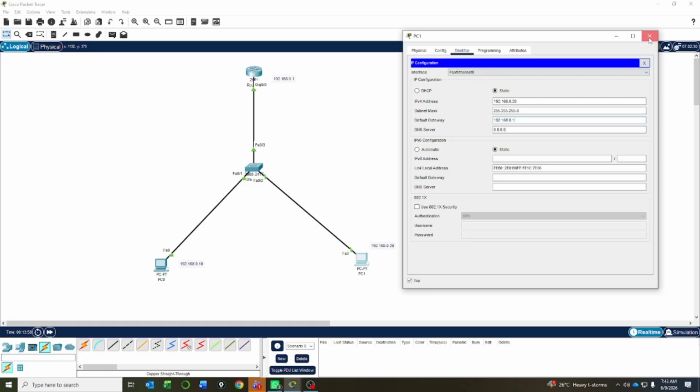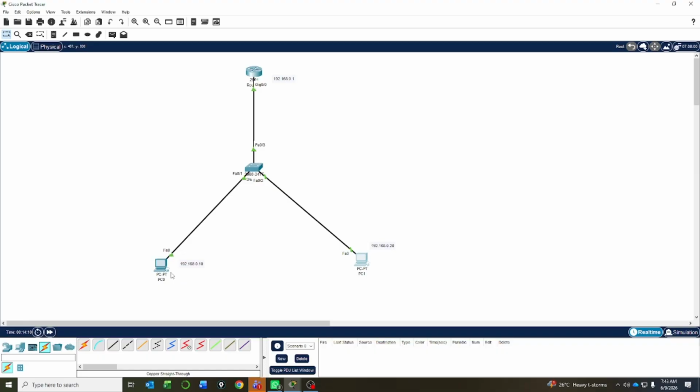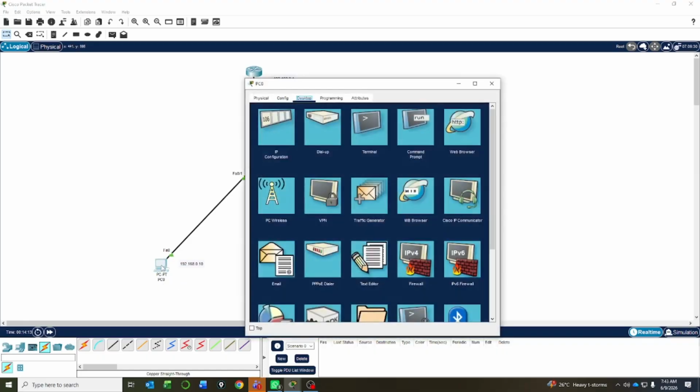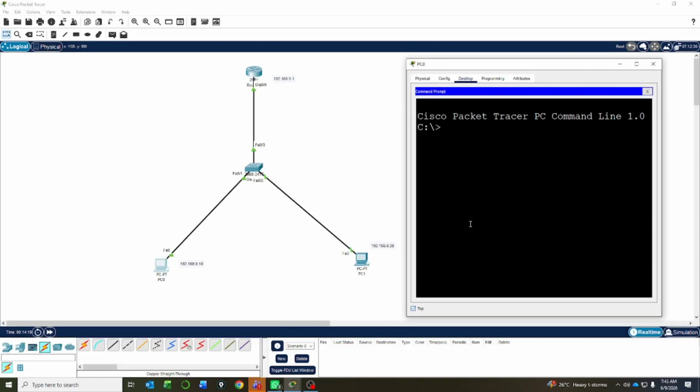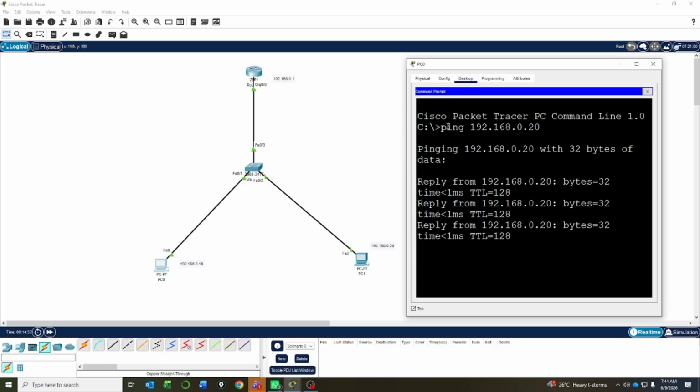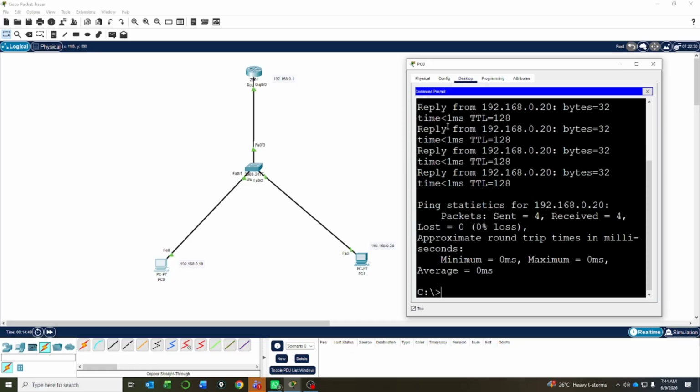I think I'm done. Let's see what happens. Let me try to ping from here to here and see if I can connect. I go to command prompt. Let me try to ping 192.168.0.20. Wow, so it's reachable.